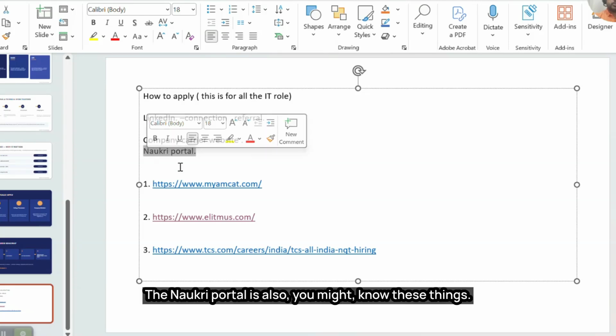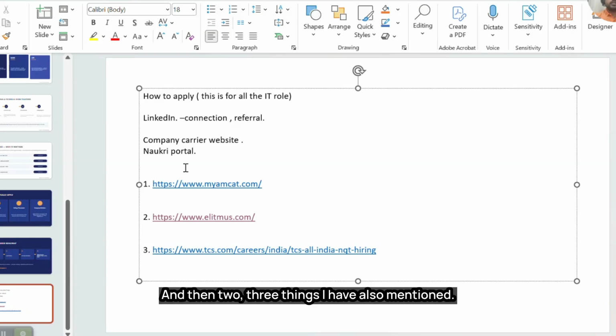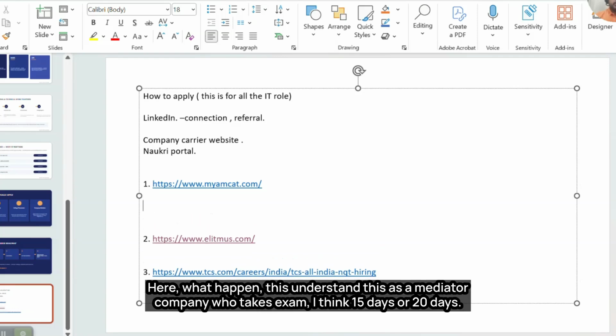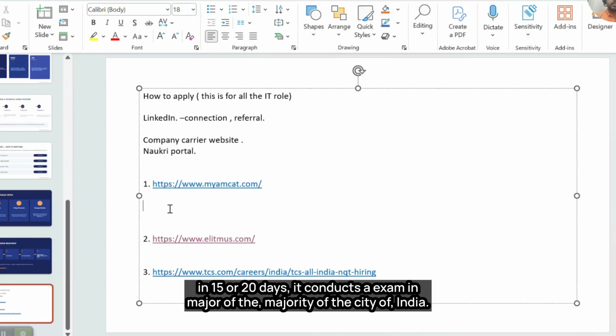Then the Naukri portal is also something you might know. And I have also mentioned two or three other things. This is the MCAT exam. Understand this as a mediator company which takes an exam. I think every 15 or 20 days, it conducts an exam in the majority of the cities of India.